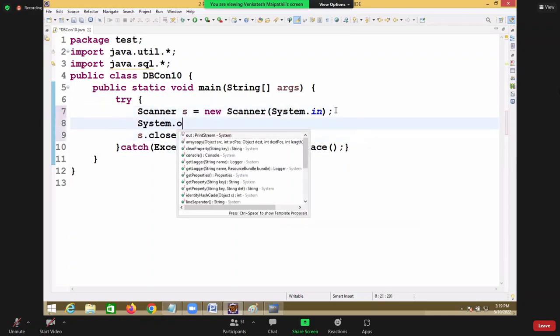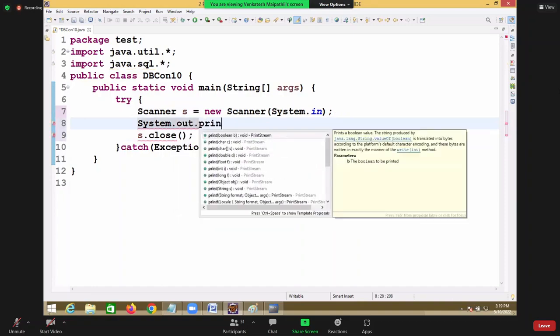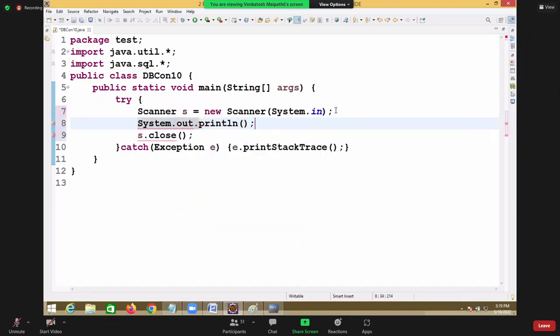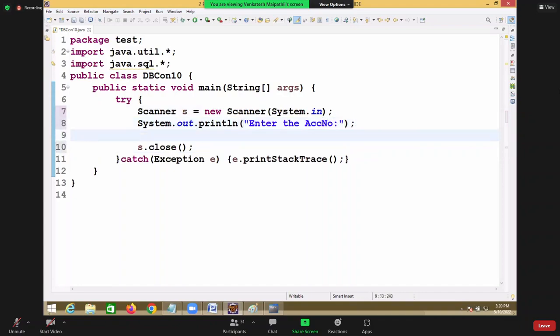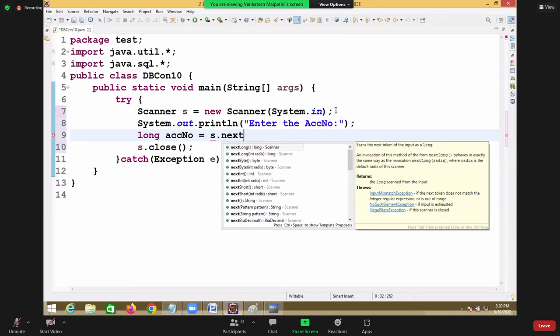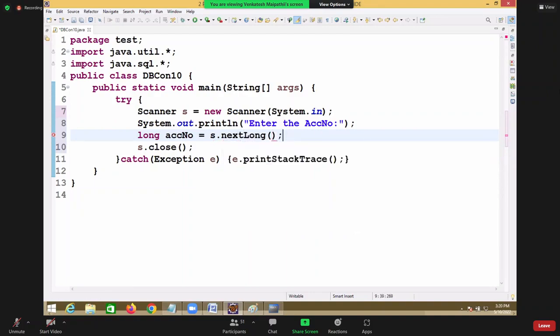Now System.out.println: Enter the account number. Long accountNumber is equal to s.nextLong. Now you have to connect to the database anyway. The same statements we repeat always.